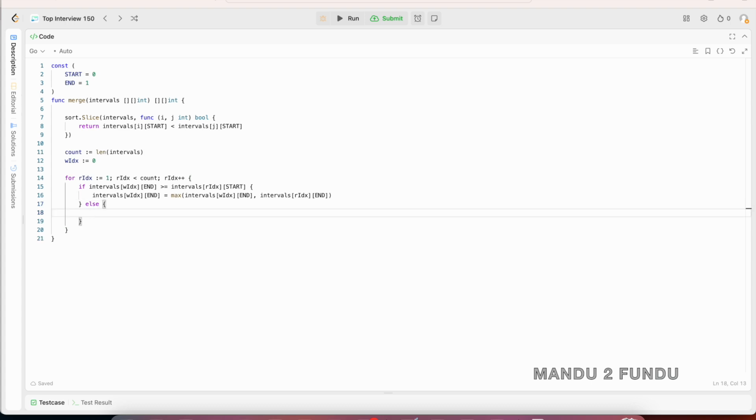Else I increment the write index and then I assign the value pointed by the read index into the location pointed by the write index. Once all the elements are processed, when we come out, I return the subarray starting from index 0 to write idx plus 1.